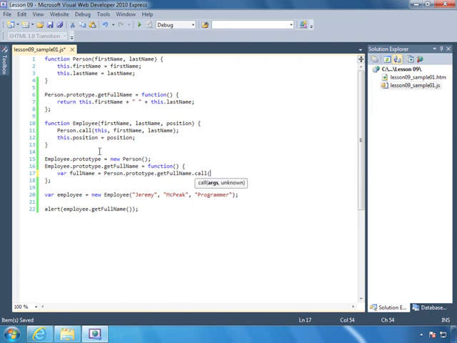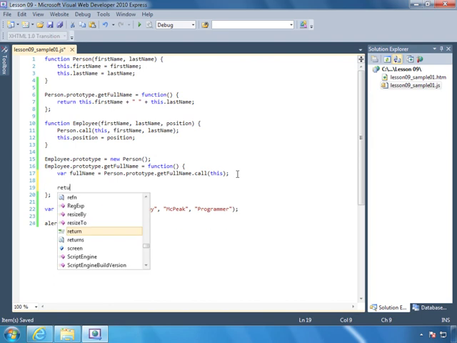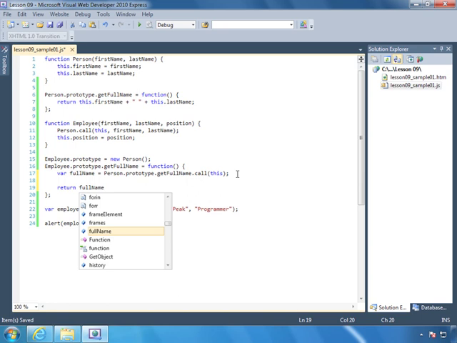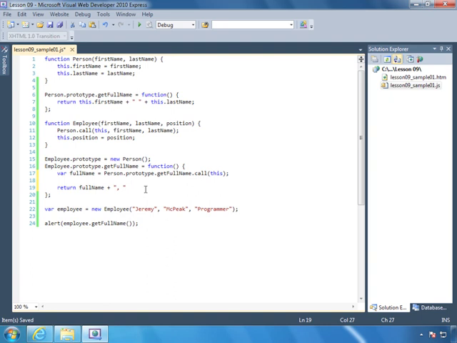Person.prototype.getFullName.call. Once again, we are using call, and we are passing this. So we are essentially calling this method here, Person.prototype.getFullName, as if it were an Employee object. So it's going to return the first name and last name of this employee object and save it in the fullName variable here. Next, we want to add our position to our full name. So we'll do a return fullName, and then we'll concatenate a string that contains a comma and then a space, and then this position.